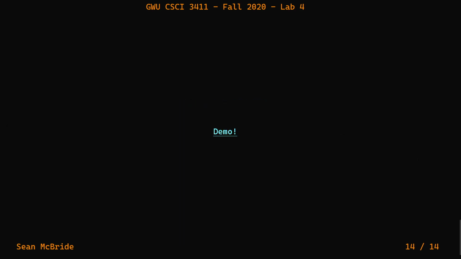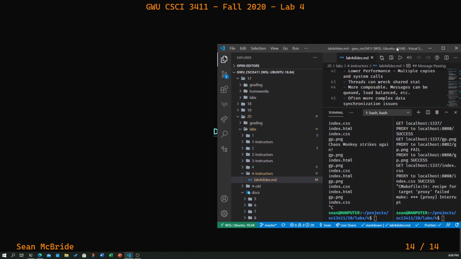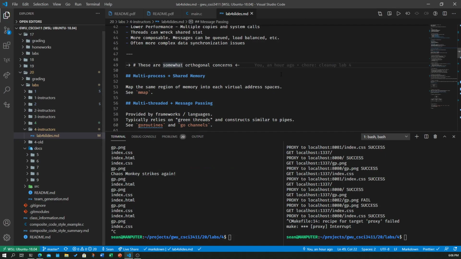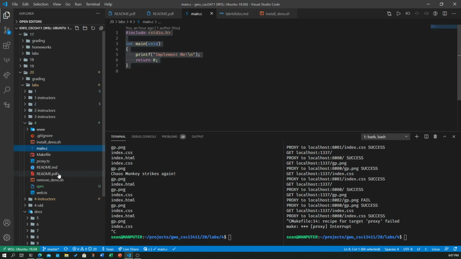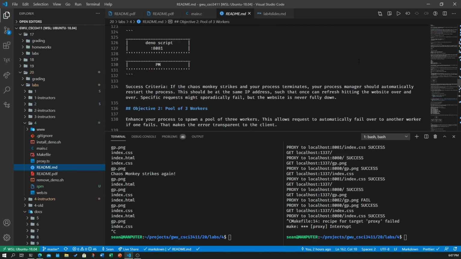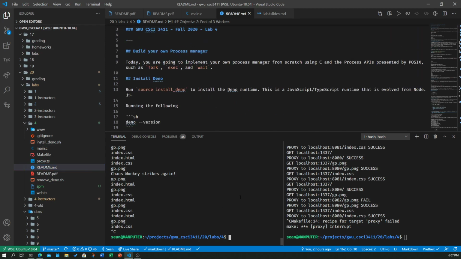So I'm going to quickly demo. I currently have a Visual Studio Code window open to our lab. And inside of here, this is the repository that you're all going to be able to clone from GitHub Classroom. I'll just show a couple of things in here.